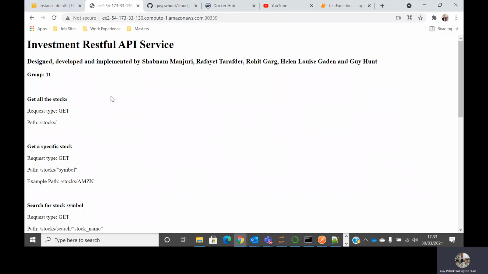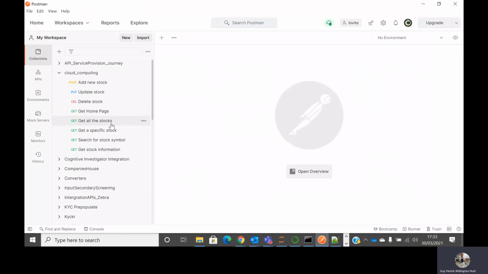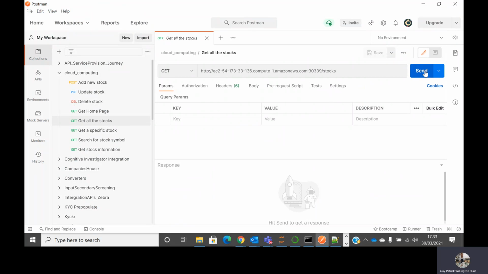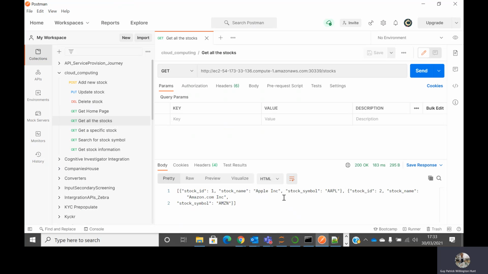So to start with, we're going to do the get all stocks request, which you can see here. I'm going to send this request. And then it's brought back all the information that you just saw in the MySQL table. So we've got one stock which relates to Apple and its stock symbol, and a second stock which relates to Amazon and its stock symbol.